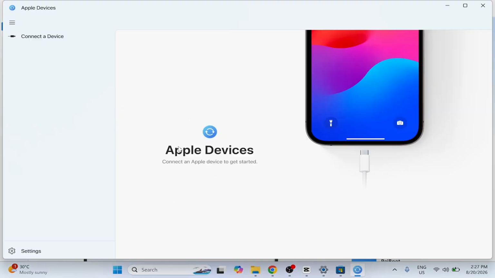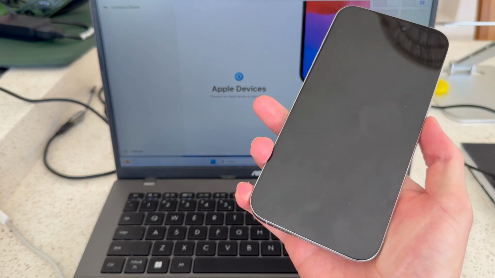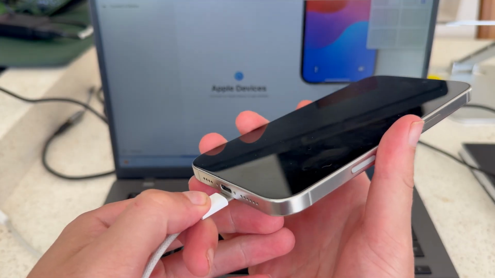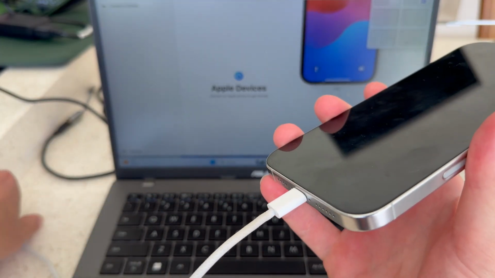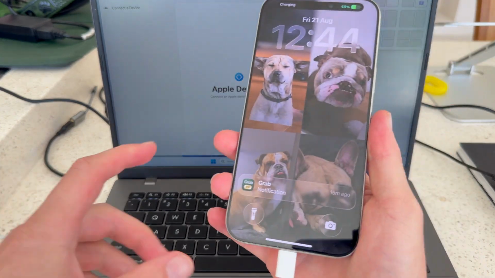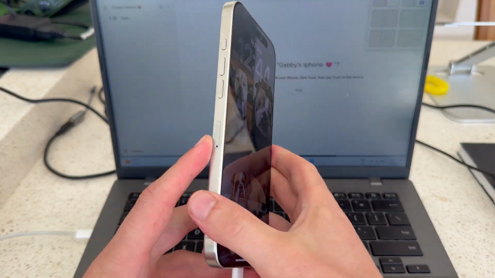Now, once you've opened up the app, you should see this page here. We can then head over to our iPhone and you'll need to grab a USB-C cable. Now plug one end of the cable into your iPhone and the other end into your laptop. Now make sure your iPhone is turned on and then you need to press down the following key combination.